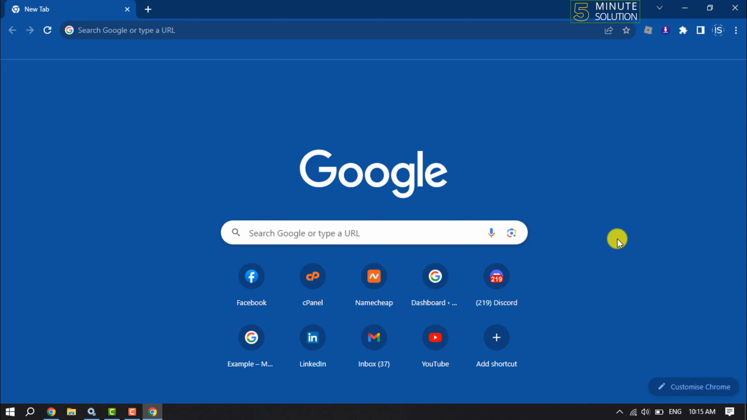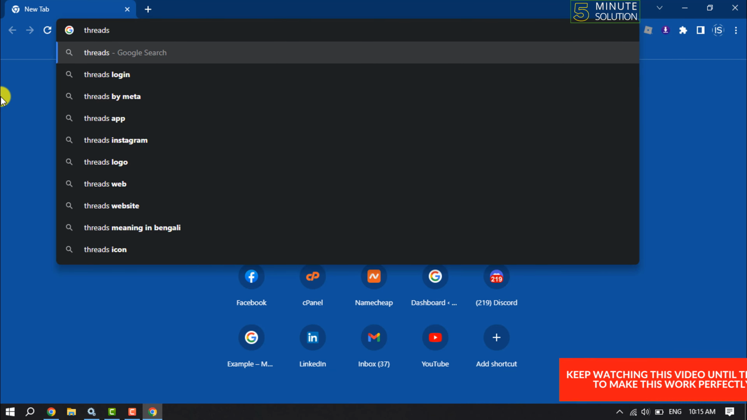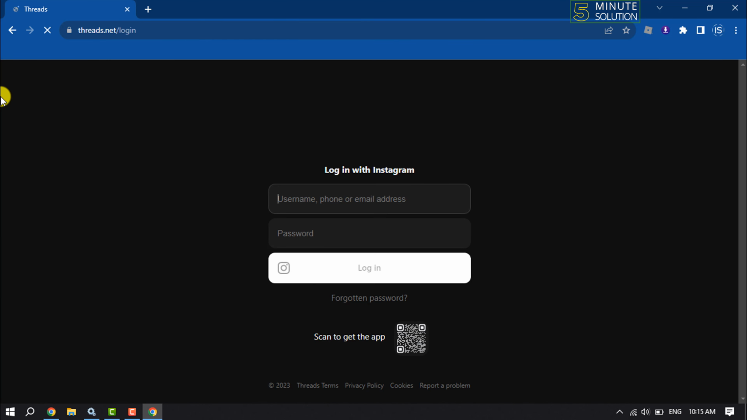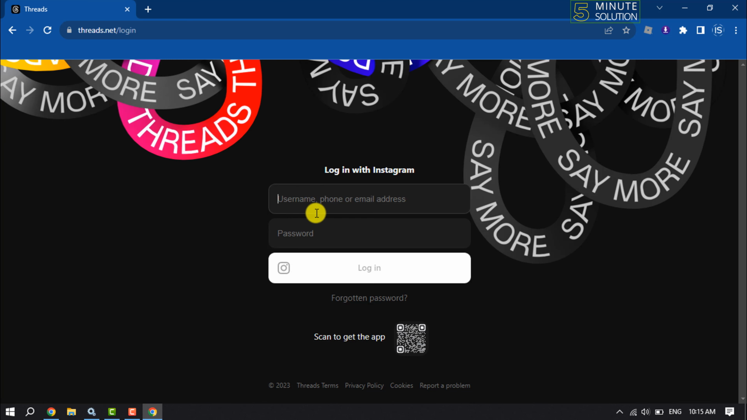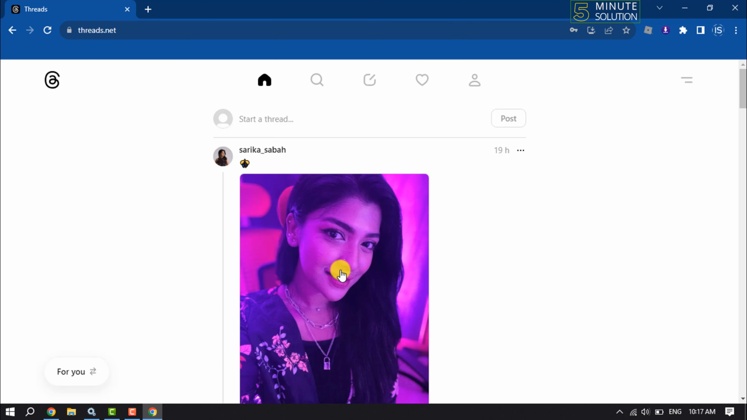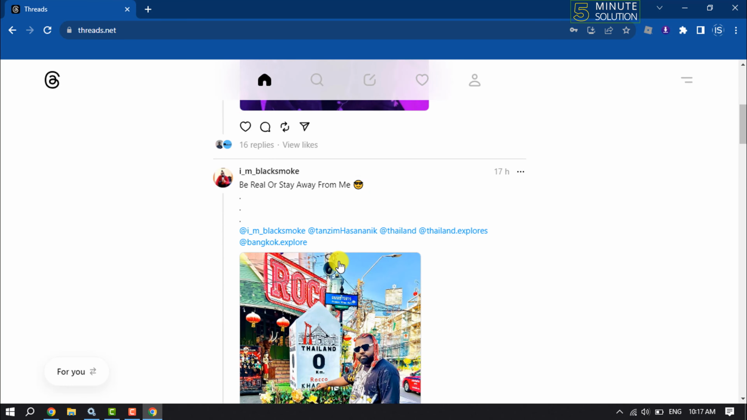So first of all, open a browser and type threads.net and you will jump into the Threads login page. Here, enter your Instagram account login credentials and click on login. And then you will log into your Threads account.